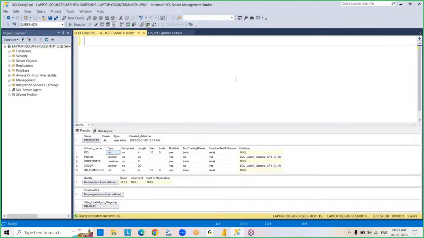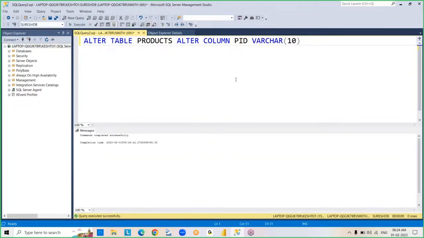What to do? What I'm doing is changing the data type. See, if I want to change a data type from integer to character, the column should be empty. If data is existing in the column, we cannot change the data type. Now, alter table products, alter column product ID. So just provide the new data type, suppose varchar of 10. See this.